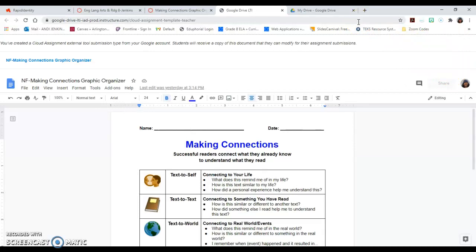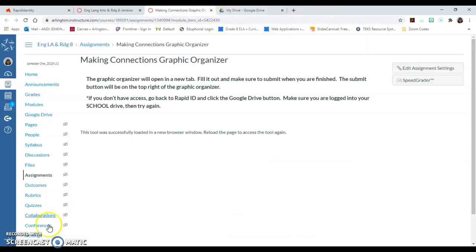Try this. I think this is how it has to work for Google Cloud assignments. Let me know if you need any other help.